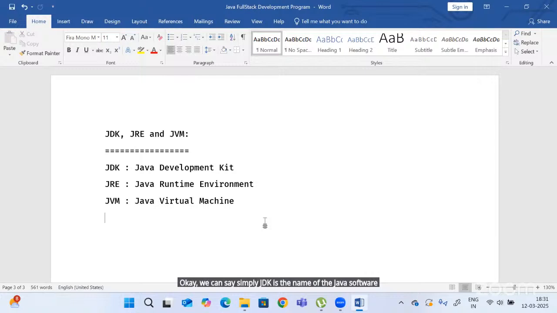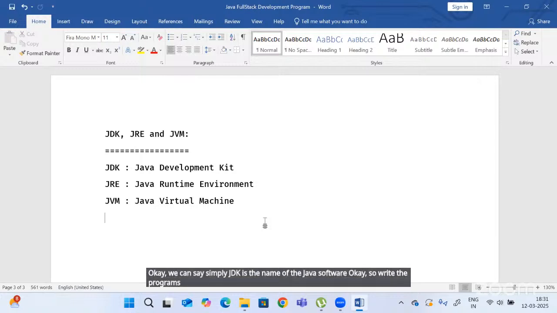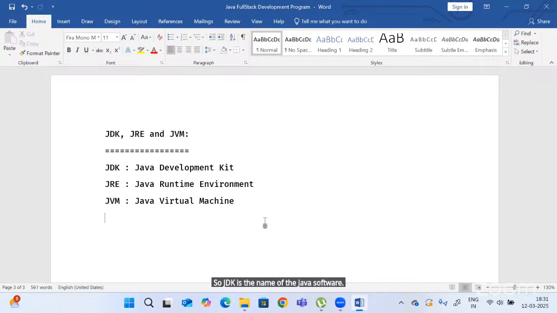To write the programs, to compile the programs, and to run the Java programs in your system, you have to install what? JDK software. So JDK is the name of the Java software. Everybody understand this? So I'm writing like this.